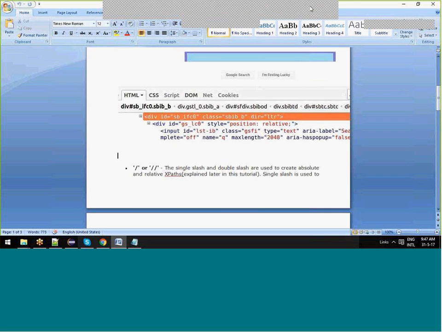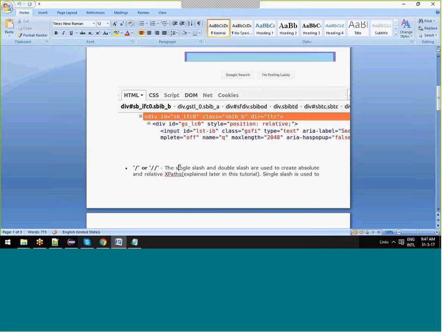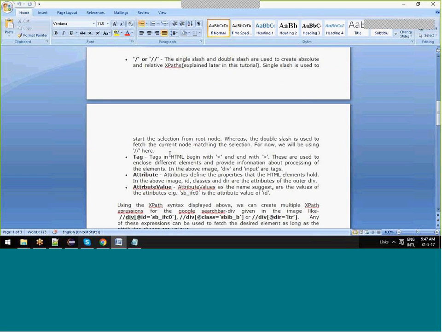See that, here it is explaining what a single slash and a double slash are, as I told you last time also, I think. So single slash and double slash are used to create an absolute path and a relative path. So this is the absolute path and the double slash is the relative path. Okay. So they explain later. So single slash is used to start the selection from the root node. Okay. Double slash is used to fetch the current node matching the selection.